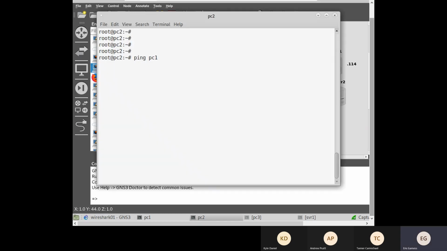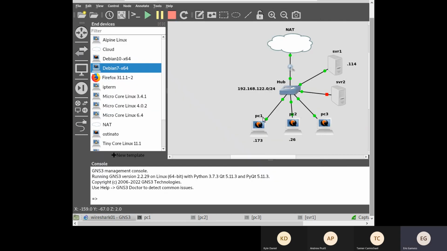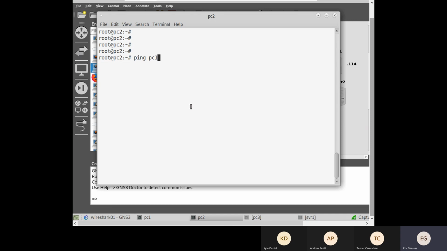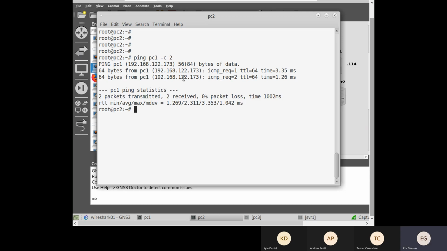Oh, I am in PC2. I'm doing ping PC1. The IP address of PC1 is 192.168.122.173. So let me do it, and let's do it 2 times. Look, you see this IP address? This is the IP address of PC1.